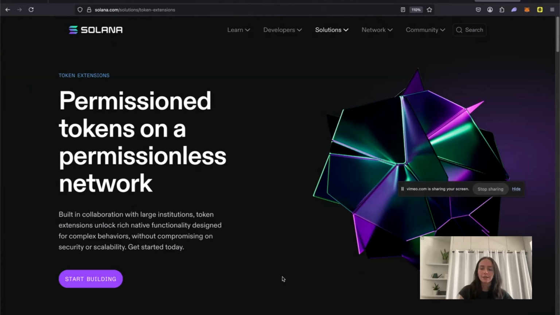There's other extensions like confidential balances, which just launched. That is a way to transfer tokens without relying on having the balance available on chain. So let's say you created a payroll application. You want to keep everyone's pay private, so you can use confidential balances on the token to do that.